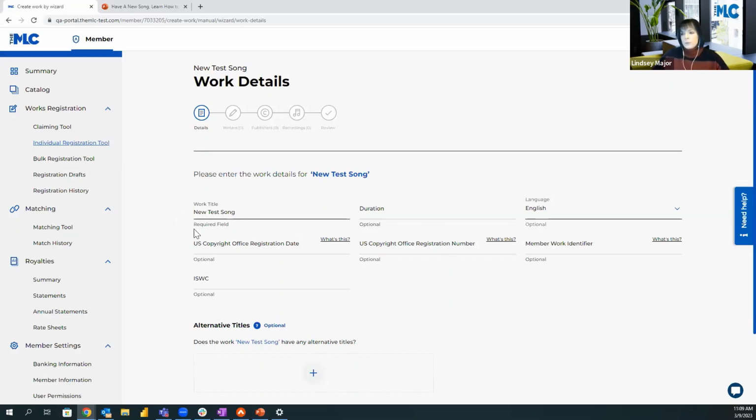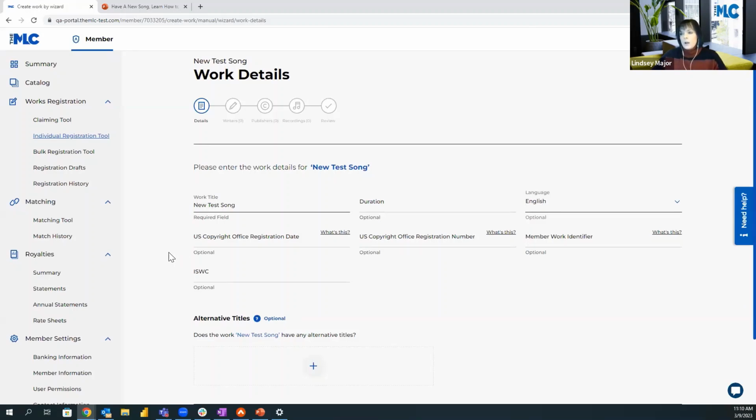And then this is really the only required field on this page, but we do recommend putting as much data as you can. Just as a best practice rule of thumb, whenever you're registering your songs, it's very helpful to put all the data in that you know. It helps us in the matching process, and it just helps keep all the data clean. So again, the only required field is the work title.